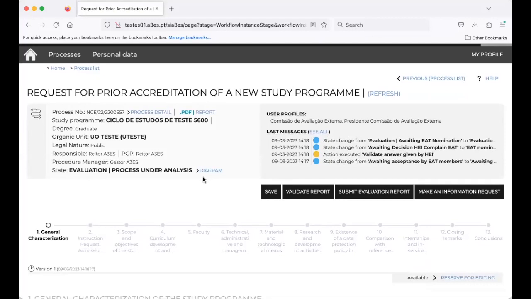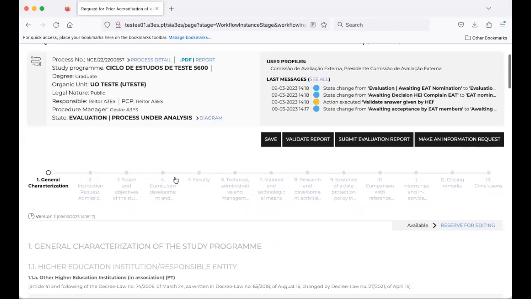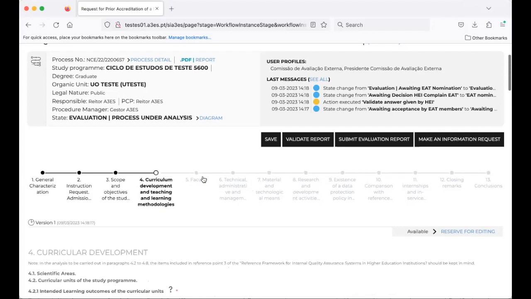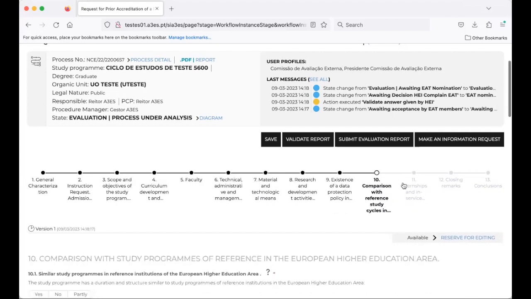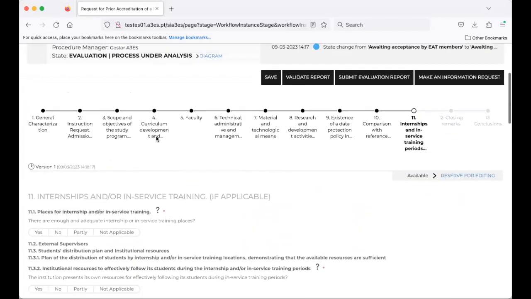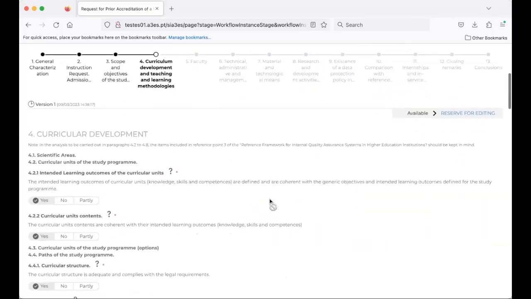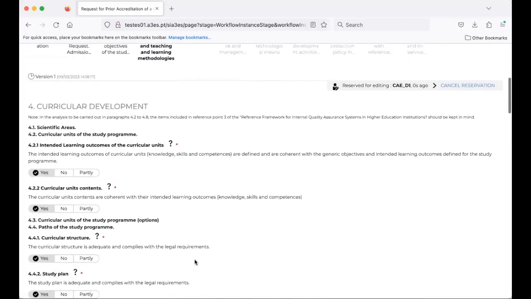When you access the page of one of your assessments, if you scroll a bit down, you will see a line that contains the various sections of the report of the external assessment team. You may jump through the various sections of the report by clicking on the various numbers. If you wish to answer the questions in a specific section, you first must reserve that section for editing, and then the section will be available for editing.